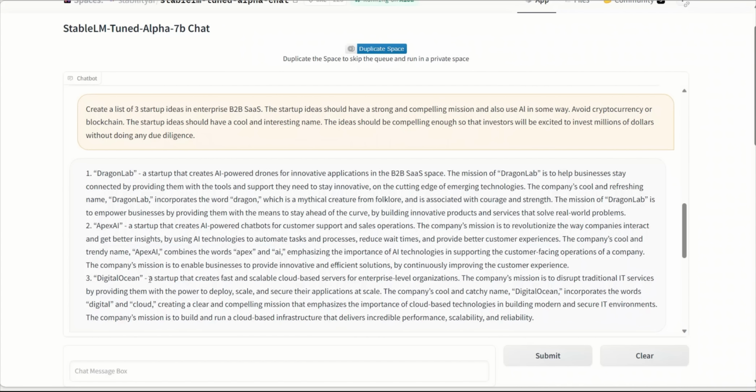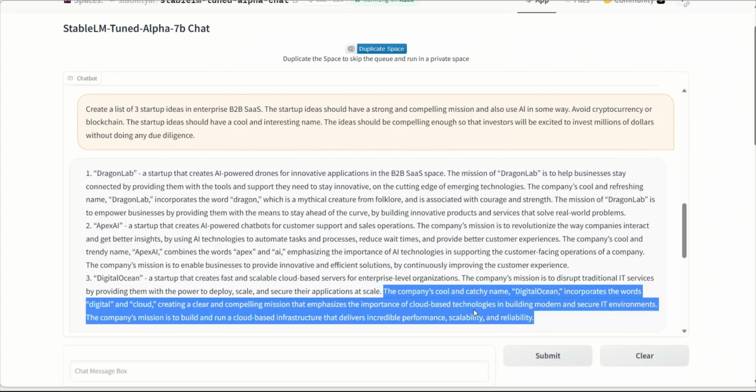Third one, DigitalOcean, a startup that creates fast and scalable cloud-based servers for enterprise-level organizations. The company mission is to disrupt traditional IT services by providing them with the power to deploy, scale, and secure their application at scale. This is actually also, I think, a good one. That's something someone can pursue. So overall, it's not bad at all.